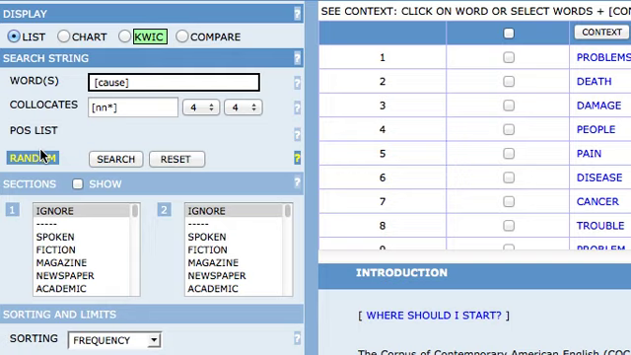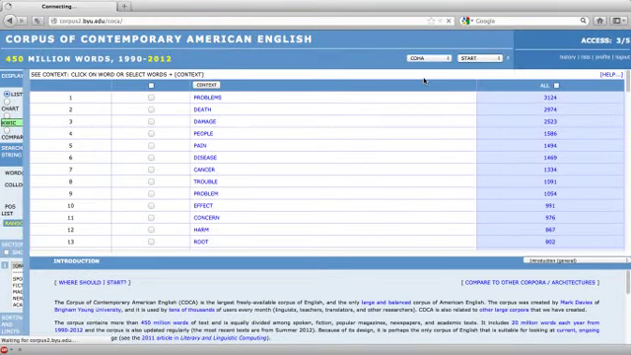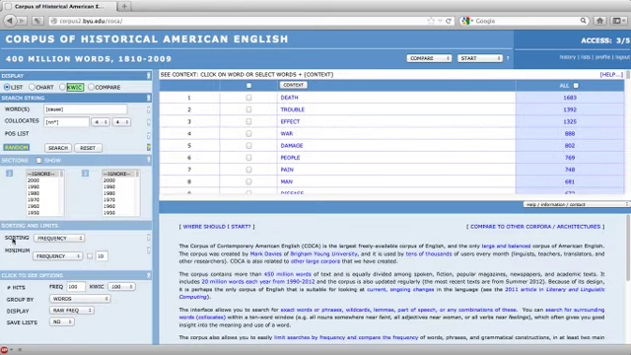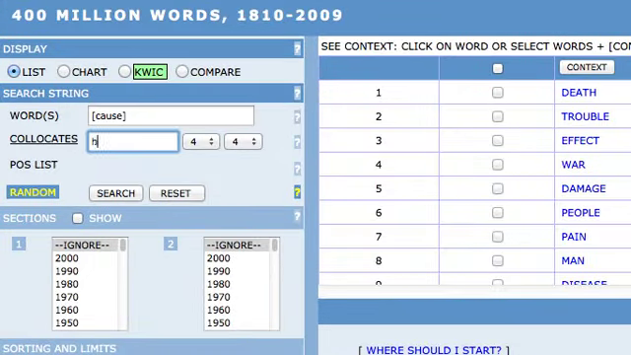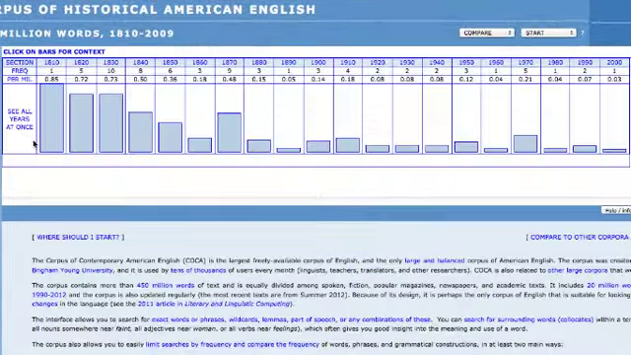Most patterns have exceptions, and we don't want to overstate our results. Some scholars, for example, have suggested that the negative prosody of cause is stronger in some registers than in others. We could investigate that by restricting our search to specific text types using the sections option. Other scholars have explored collocational patterns of cause with positive terms like happiness. I'm going to try that here using the Corpus of Historical American English. The distribution here shows an interesting change over time.